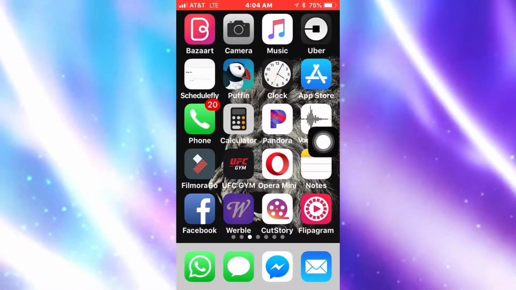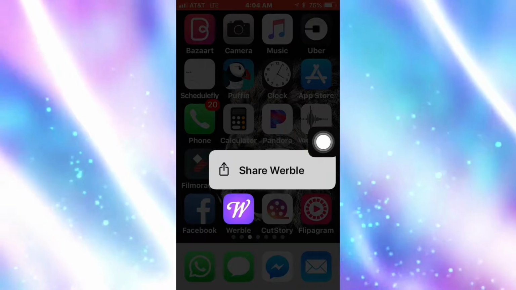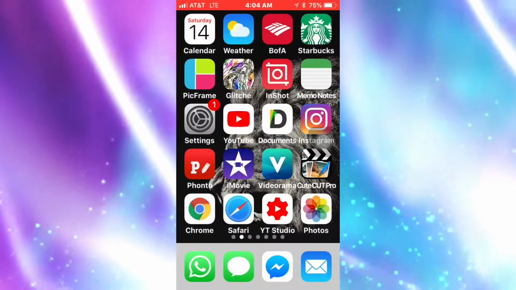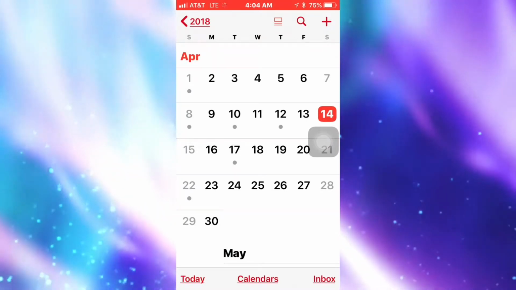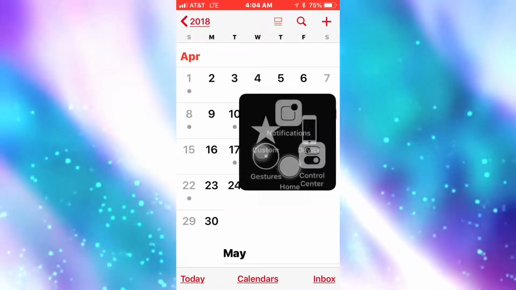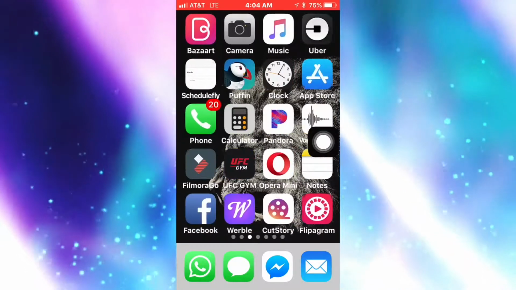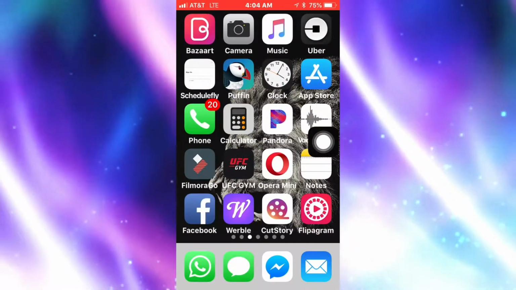And now this app right here is Werbly, and this app just made an update, and this is April 14th, and the update has been on for like a week, I guess.